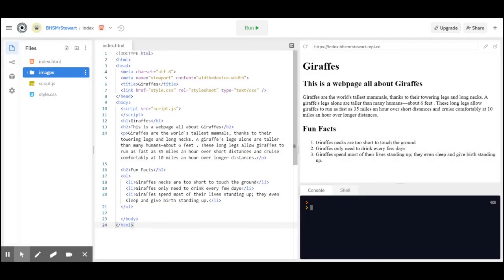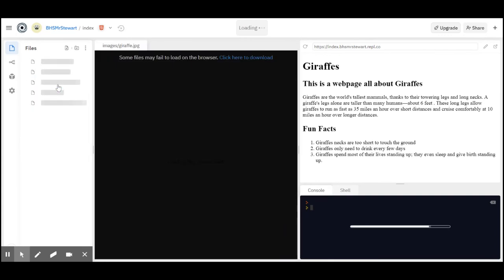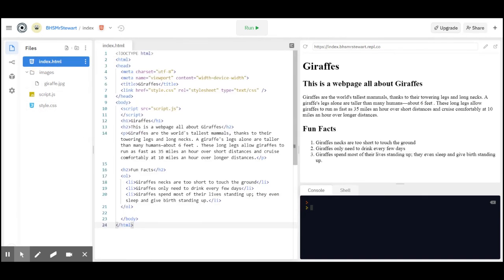Okay guys, now that we've got our text in there for our giraffes, the last thing for us to do is to upload an image to go alongside it. And to do that, what we need to do is to create ourselves an images folder and to upload an image into that particular folder. Now you see on the left hand side here in the files, I've created an images folder, and inside that I've got an image called giraffe.jpg. Now you can pick any particular picture of a giraffe. Oh, for some reason the preview's not working.